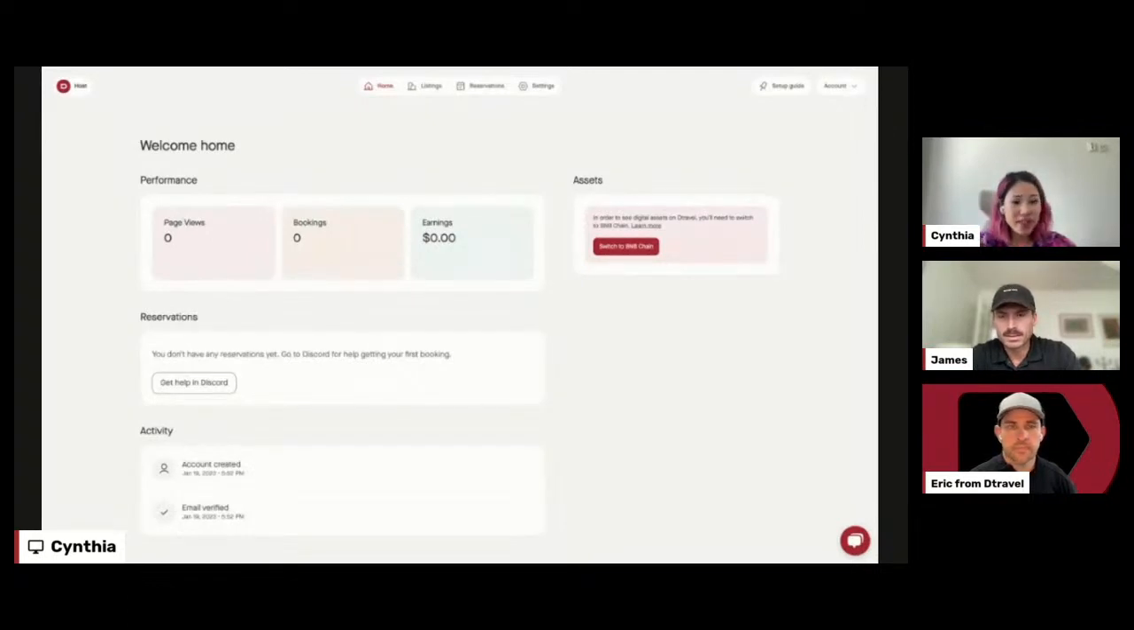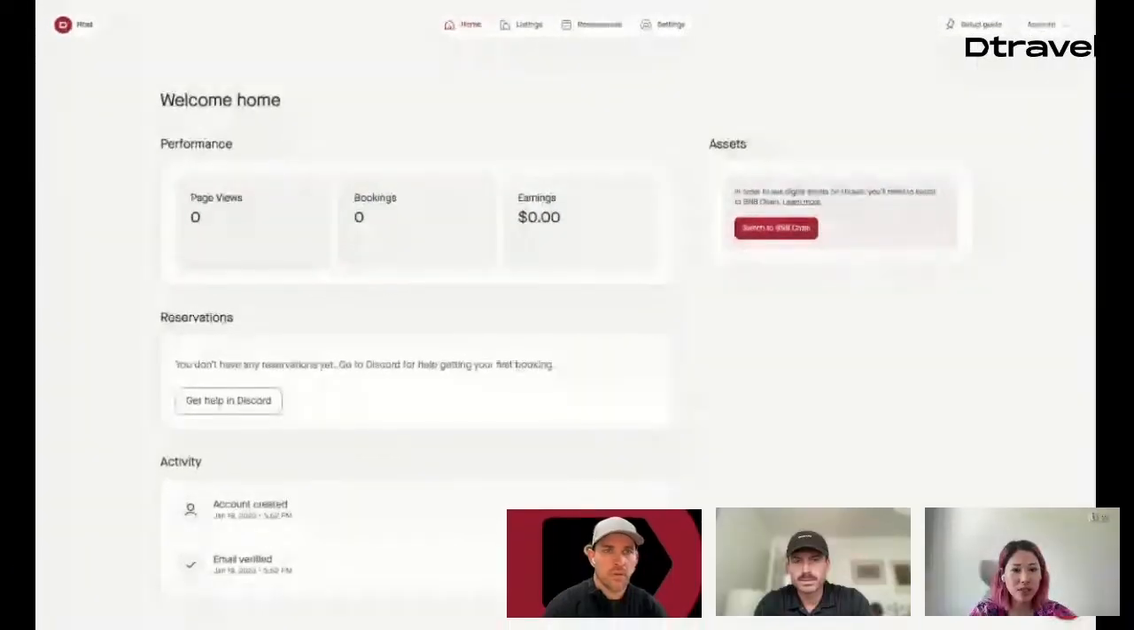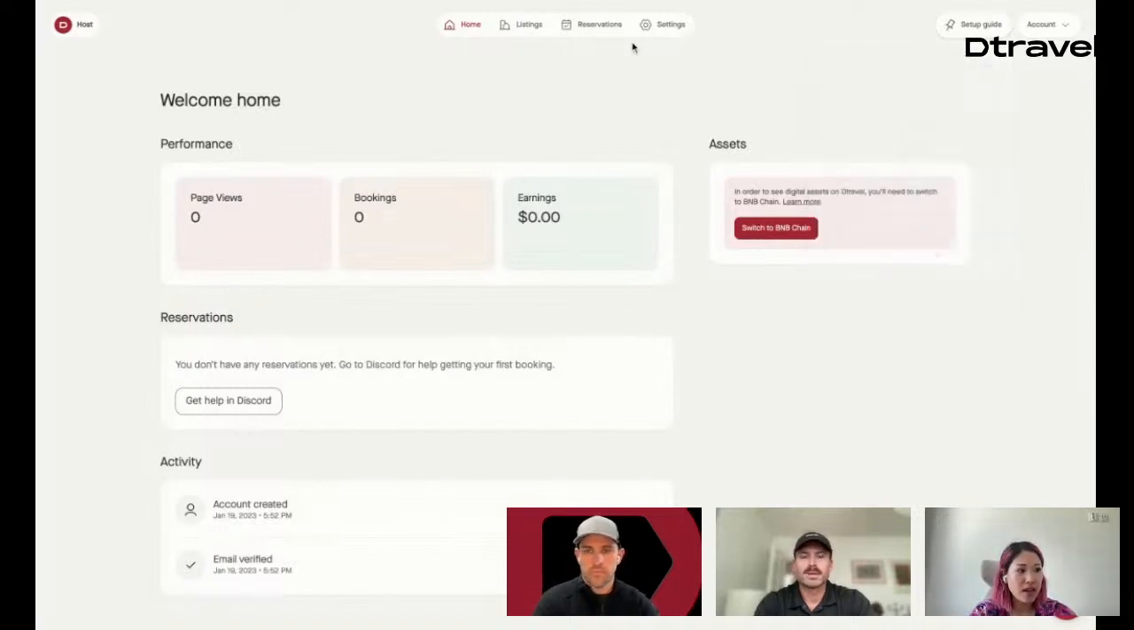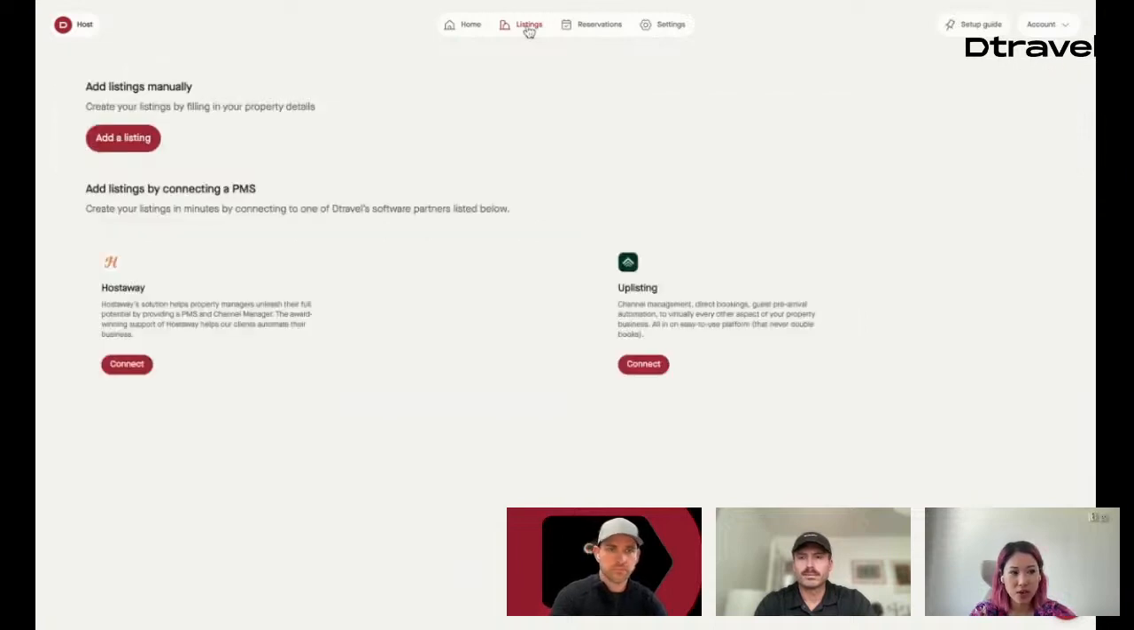Okay, so we're really excited about this feature, which we just launched. There's two things I wanted to show you. So previously, when you landed on the Dtravel homepage, it was a bit confusing for people to get started. And now we've added this really awesome setup guide that walks you through step-by-step what you need to do to set up a Dtravel direct booking site. And we also have this new feature, which is called manual listing. So previously you had to connect to a PMS to use Dtravel. And now last week, we recently launched this new feature where you can actually add listings manually directly to Dtravel to set up your direct booking site.